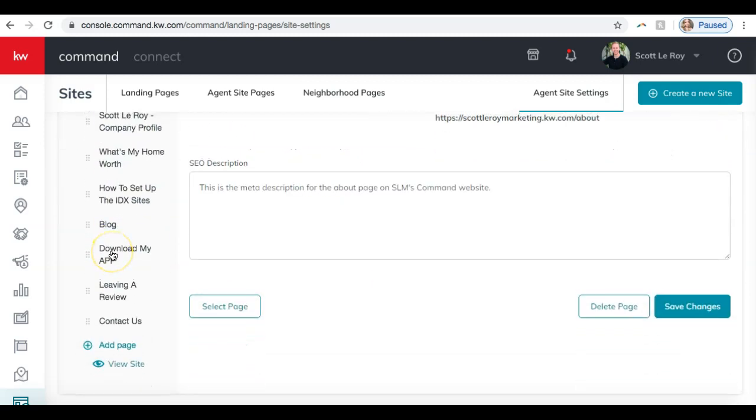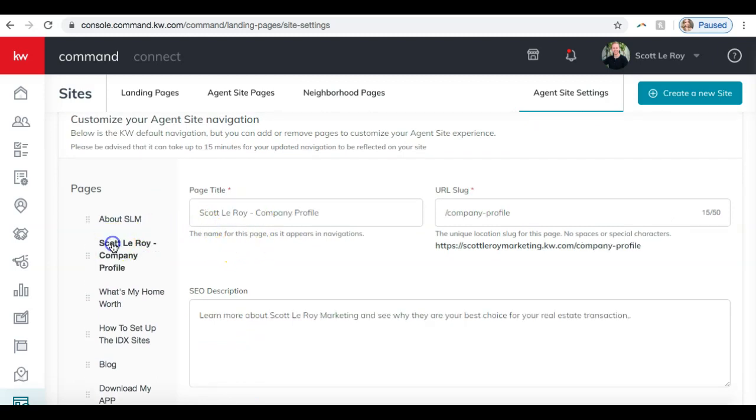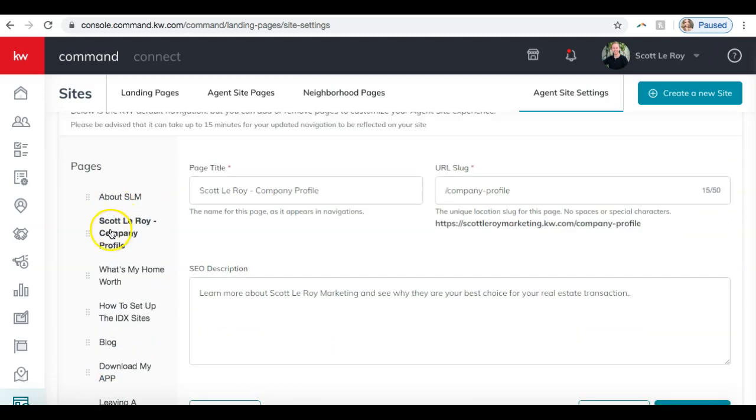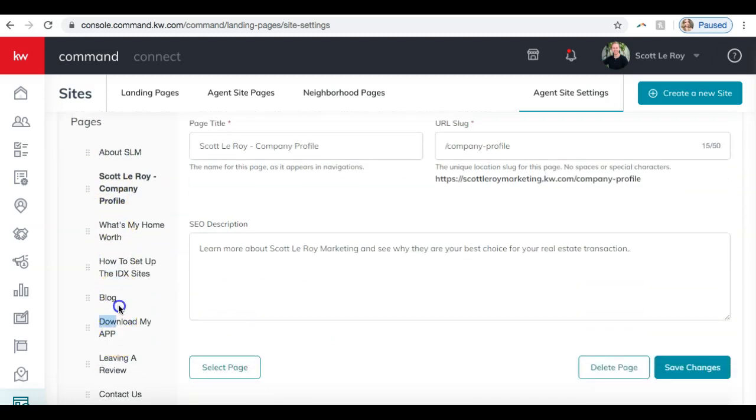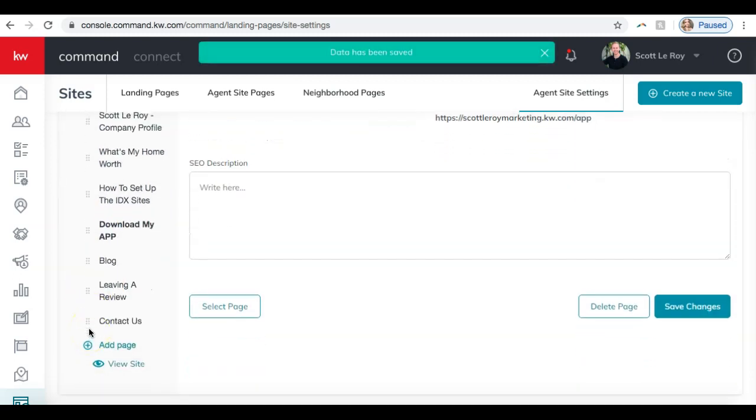These are all the pages on our site. And from here, you can click on these different pages. You can actually edit the page title, the URL slug, and the SEO description. You don't have to go back into the Kelly Guide. You can change around the order on these pages just by dragging and dropping, clicking on the little dots next to the page title. You can rearrange those.